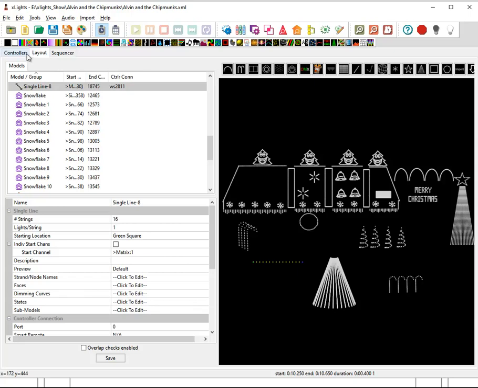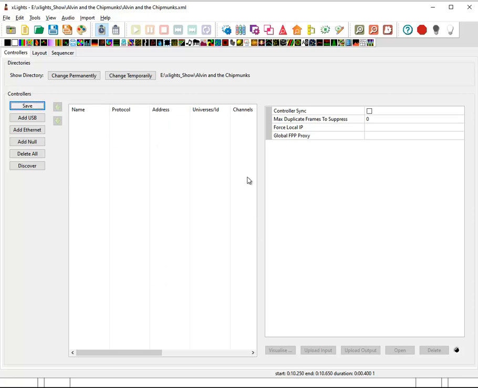If you notice my controller page, you see nothing here. If you're just starting out with Xlights, Xlights has the capability. They like you to tell them what controller you have, and then you'll end up with a single line entry here with all kinds of universes and channels, and Xlights will try to properly configure your controller for you. When that works, it is absolutely great.